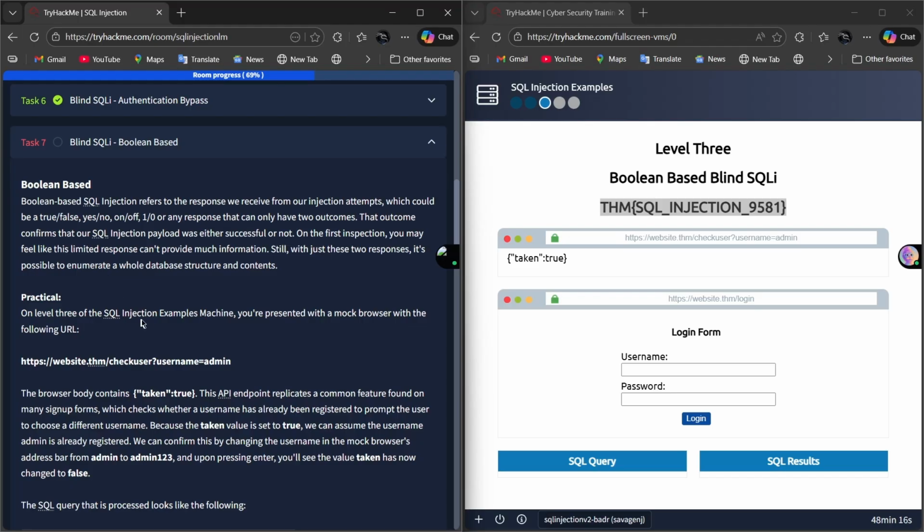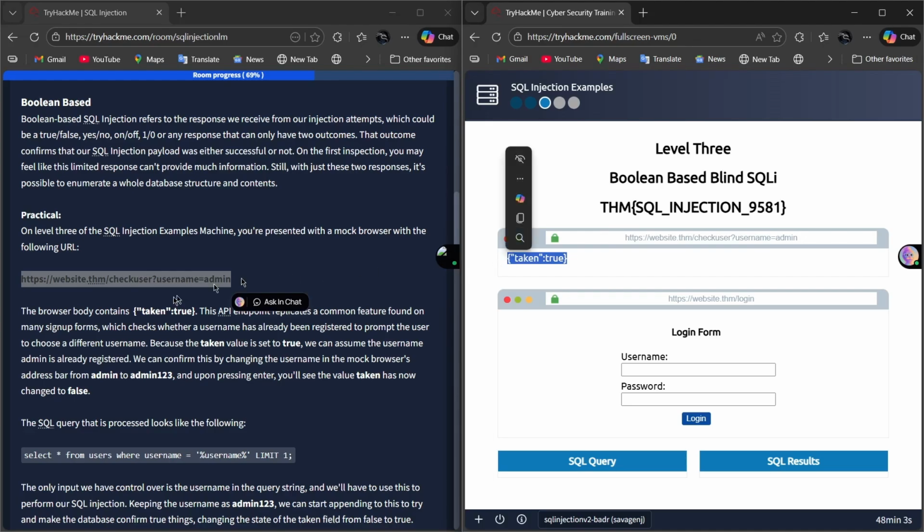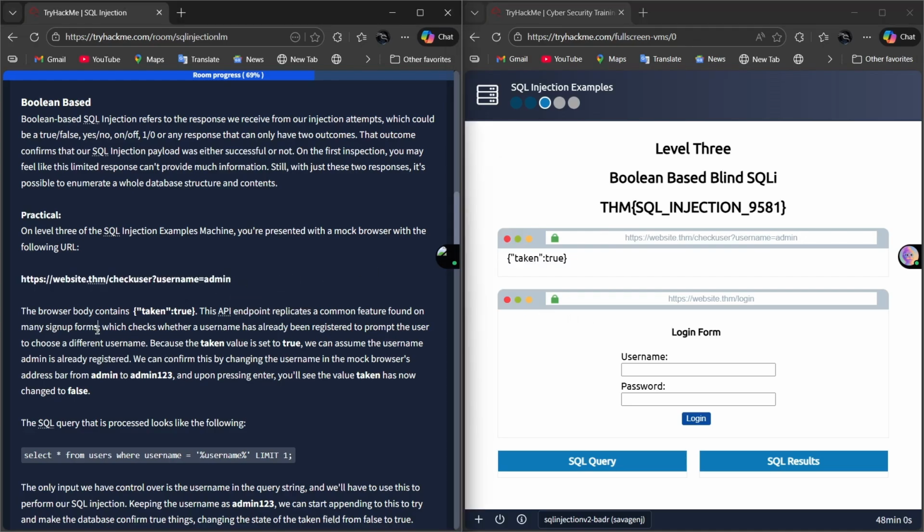Now, practical one, the level 3 SQL injection example: you are presented with a mock browser with the following body, like this, and it shows taken true. This browser body contains taken true. This API endpoint replicates a common feature found on many sign-up forms, which checks whether a username has been already registered, to prompt the user to choose a different username because the taken value is set to true.